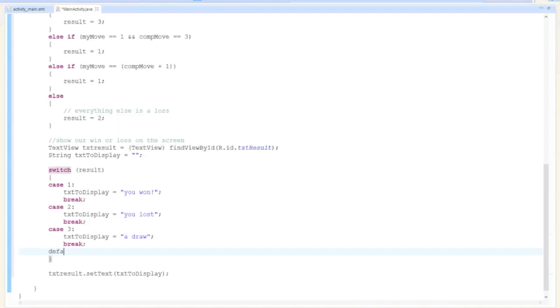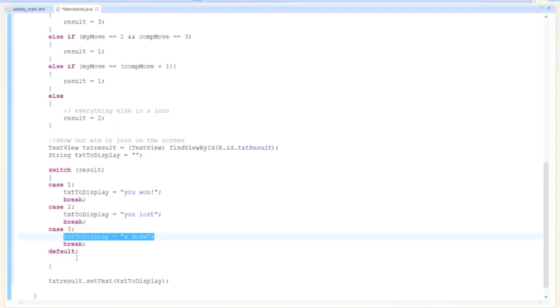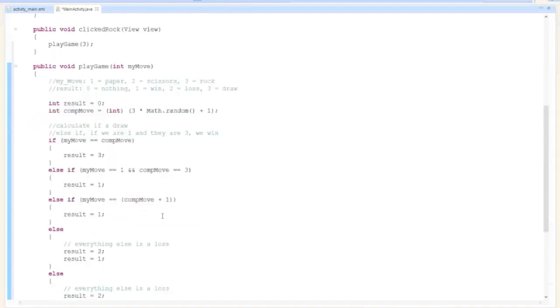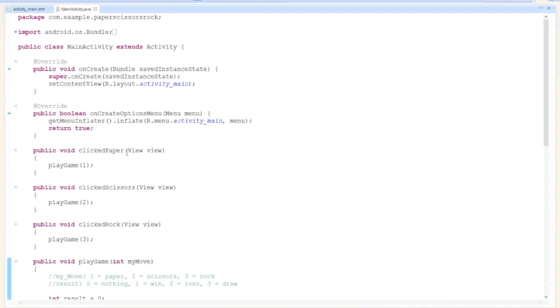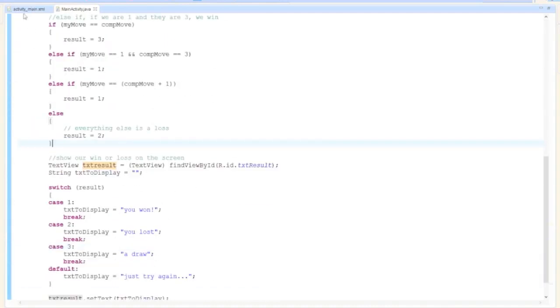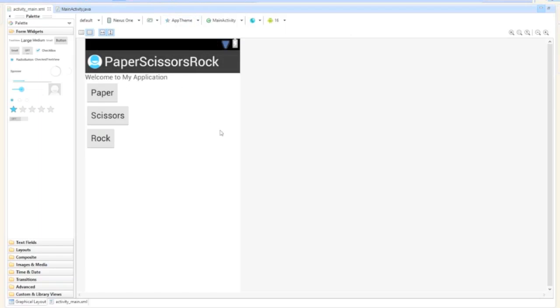Now we could have a default in there as something like text to display, something went wrong, or just try again. This should never be hit, we should never have a default where it's not a 1, 2, or 3, but just in case we do, we'll put this in here, and that just avoids errors for us. Okay, and then finally we display the result on the screen. So we've got our basic paper, scissors, rock application saved in here, no errors at the moment, just imported what we need. So we'll go to our activity main, hit play, and see how we go.